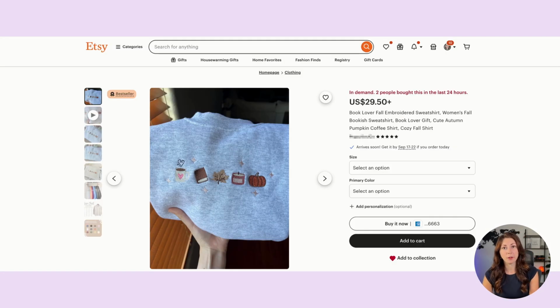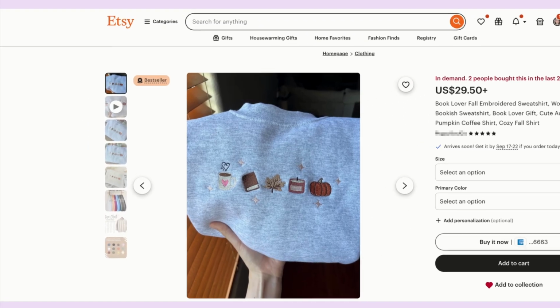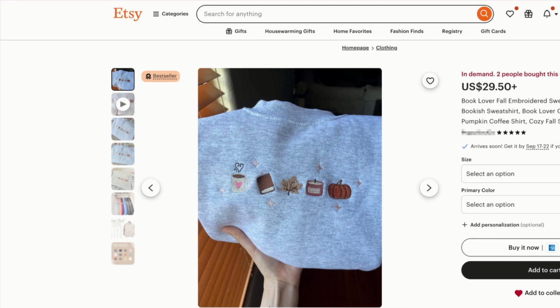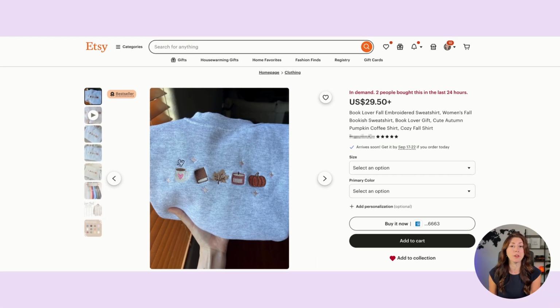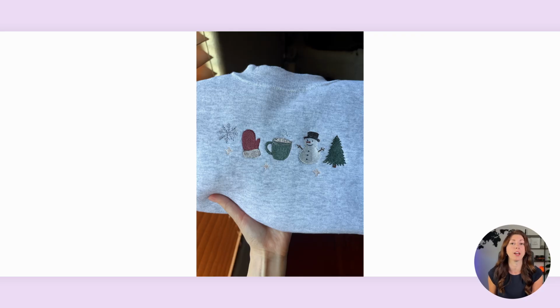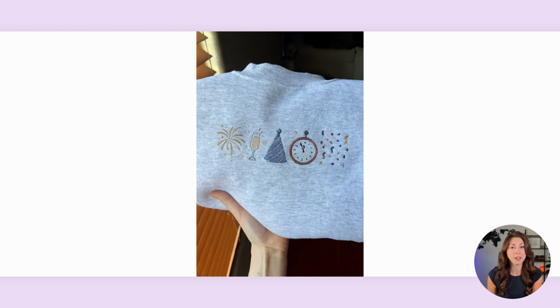And then another example that we have of this is this one here that has no text, but similar type of very simple imagery and very simple icons across the top of a sweatshirt. And this is going to be easy again to move into a winter theme or a Christmas theme or a New Year's theme, just using different types of icons.